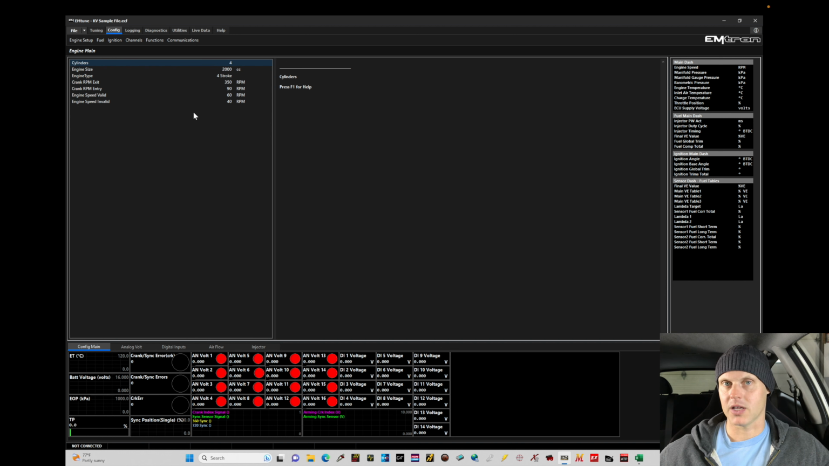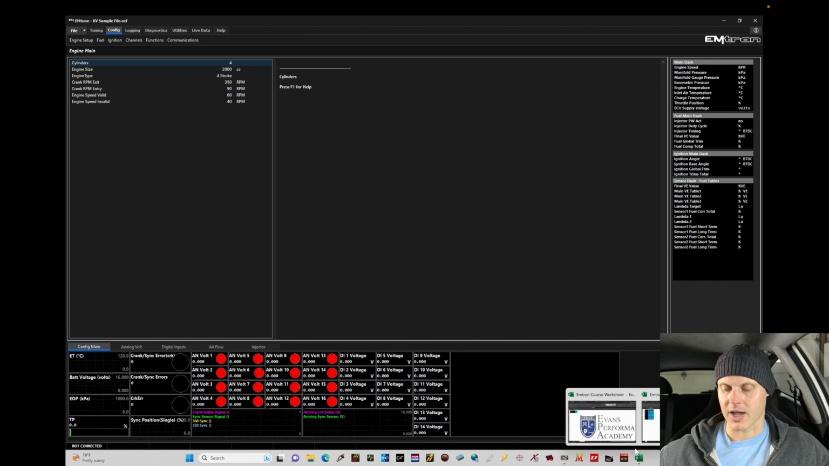Now we have a K24 engine, which is gonna be an 87.5mm bore and a 99mm stroke. Now we can figure out what this engine size or displacement is going to be in cc's. We actually can use our training course Excel calculator to be able to figure this out. So I have that open right here.